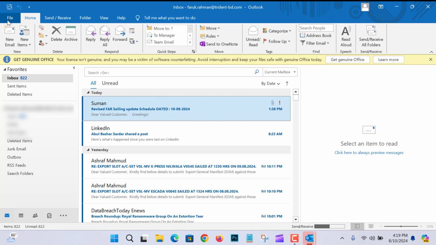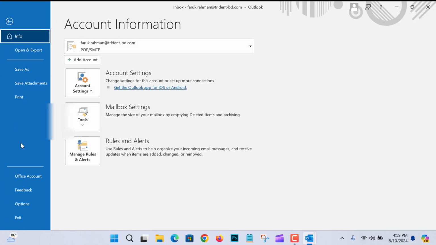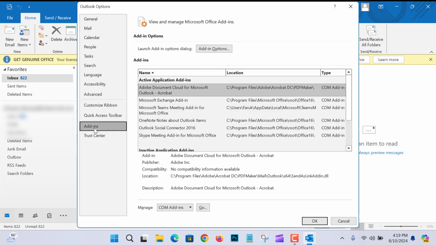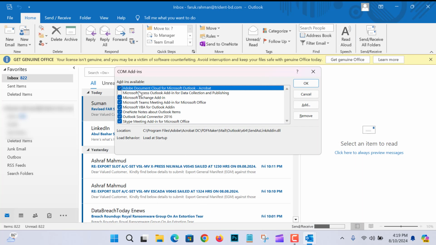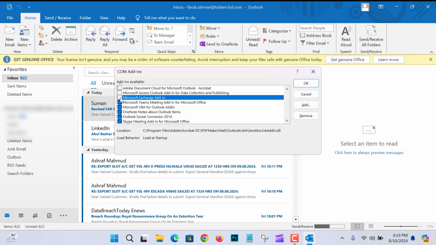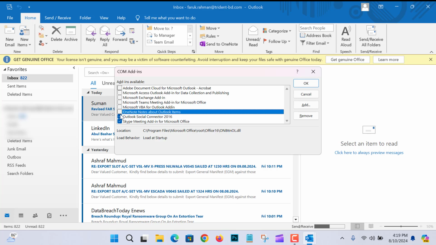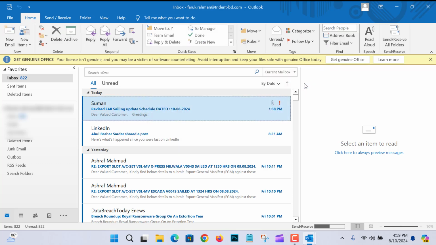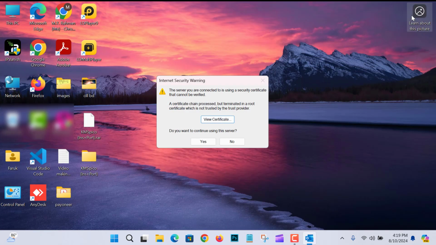Click on File. After that, click on Options. After then, click on Add-ins. And from the right side, select COM Add-ins under Manage and click on Go. Here, you need to uncheck all the check marks. After then, click on OK. Once it is done, close the Outlook window.